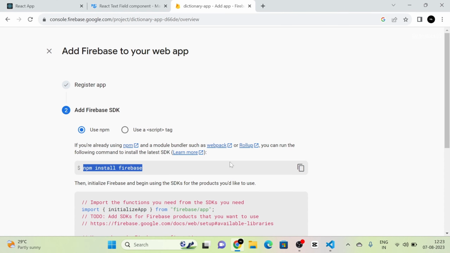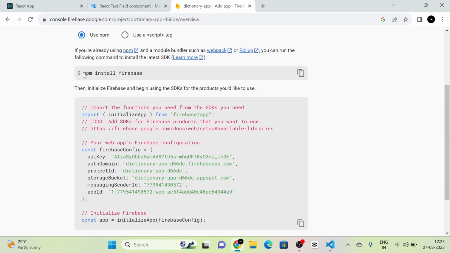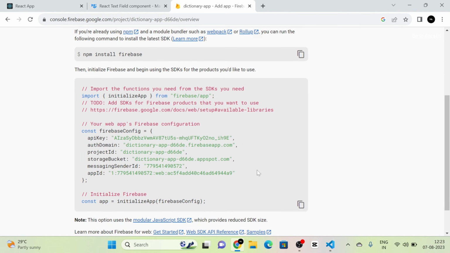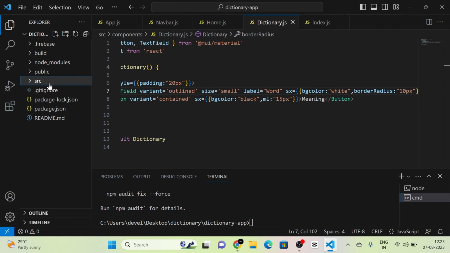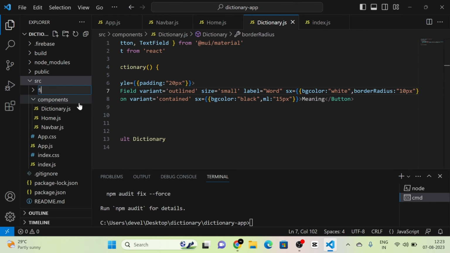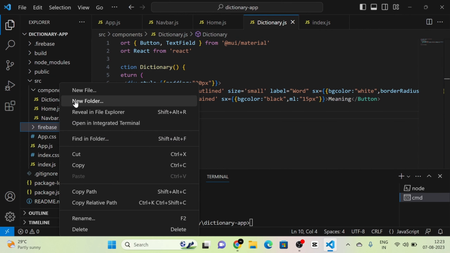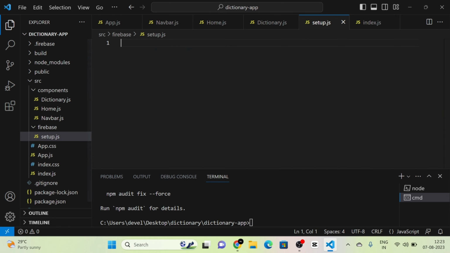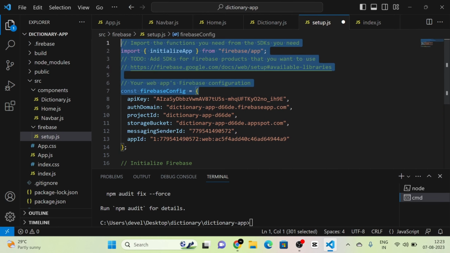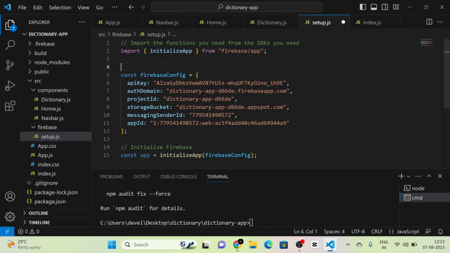Okay, so next, when we go to the documentation section after this installation of Firebase, you can see that there is a code snippet. What we have to do is copy this code snippet and paste it in a file. So I'm going to create a new folder, that means firebase, and I'm creating a file named setup.js, and here I'm going to paste that code, and I'm going to remove those comments to make it clearer.